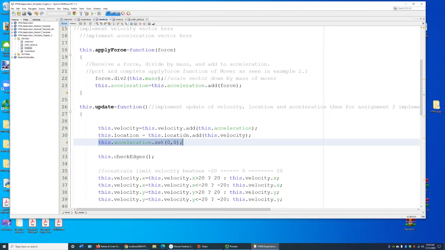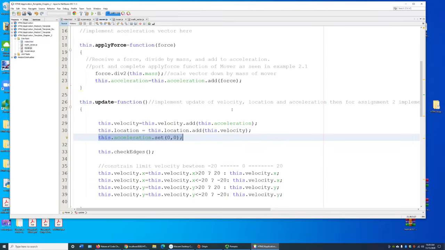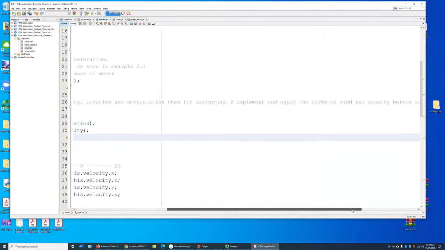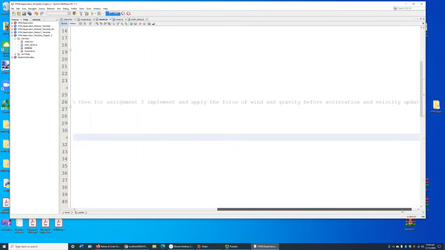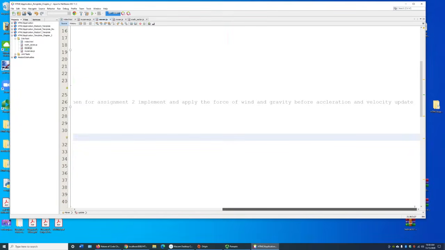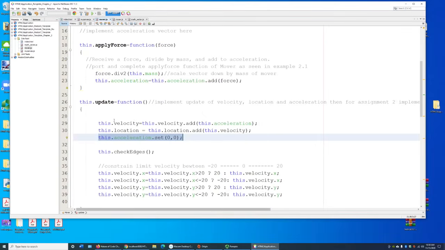Okay, now next. Okay, so did we implement the update of velocity, location, acceleration, and apply the force of wind and gravity before acceleration and velocity update? That's right here.